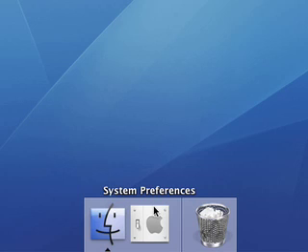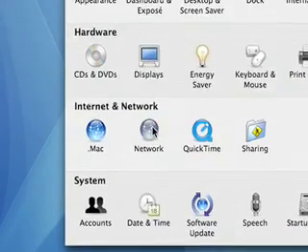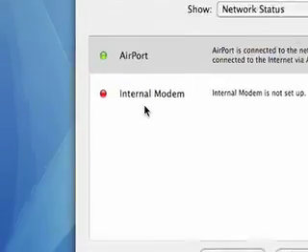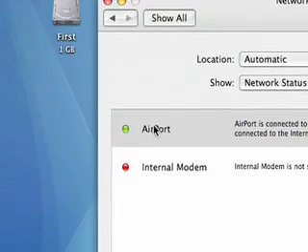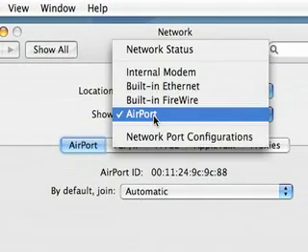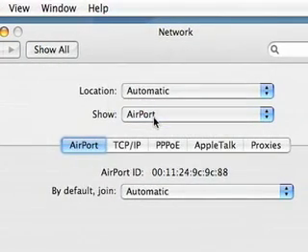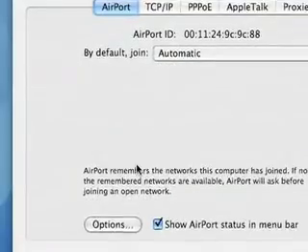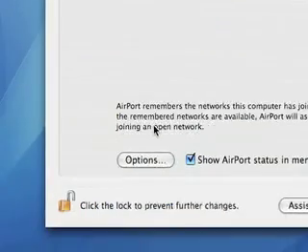Well, there's a way to get around the dialog box. Here's how you do it. First of all, go to System Preferences. Once that's open, go to Network. When you're in Network, you can either double-click on Airport, or go to Show and click on Airport. Once you're in the Airport box, or tab, whatever you want to call it, go to Options.